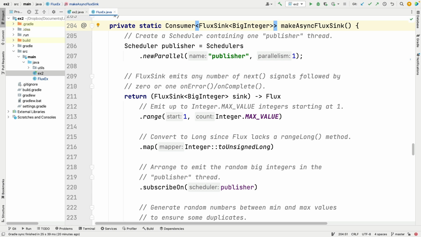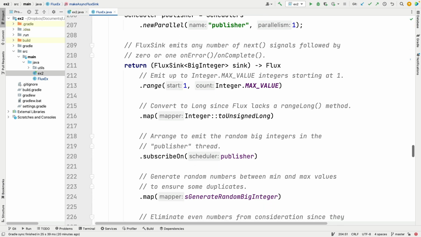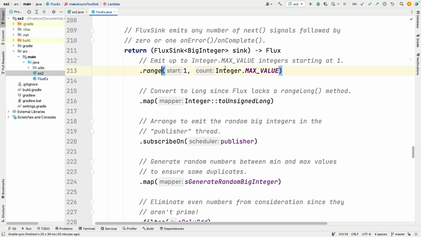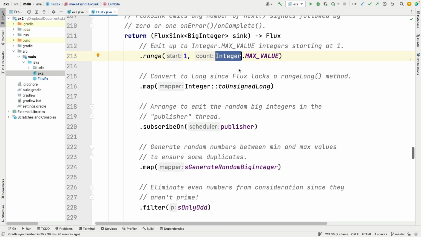This is fun. We are going to go from 1 to the maximum size of integers on the machine, like billions, billions and billions, like Dr. Evil. 1 billion, or actually it's more than 1 billion, it's many billions. We're going to have a range. Remember, the range method in this is like a reactive for loop. And for each of those things, we're going to convert the integer into an unsigned long. And that's just because for some God knows why reason, Flux lacks a range long method.